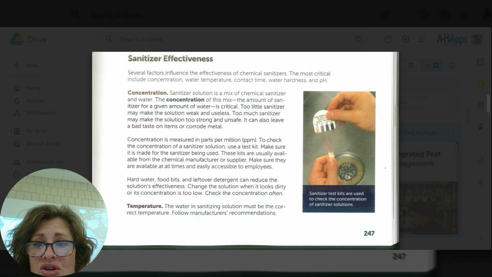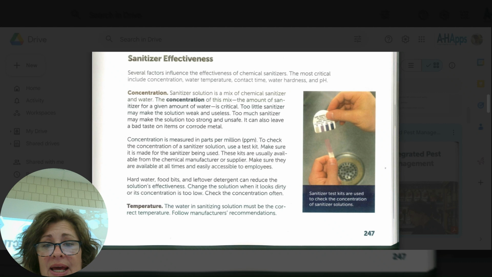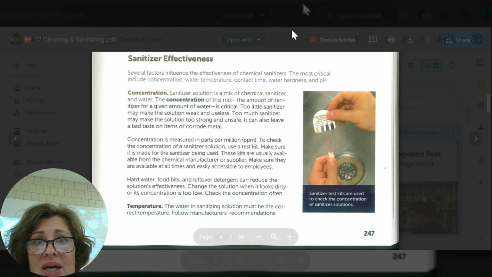Too little sanitizer may make a solution weak and useless. Too much sanitizer may make a solution too strong and unsafe. It can also leave a bad taste on items or corrode metal. Concentration is measured in parts per million, ppm.